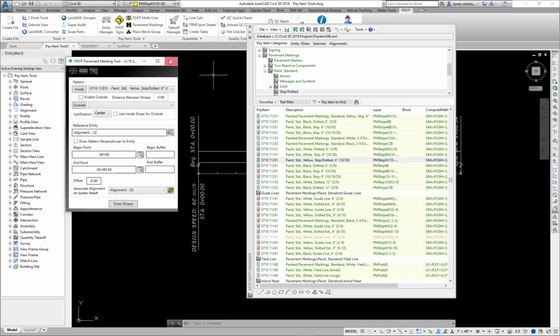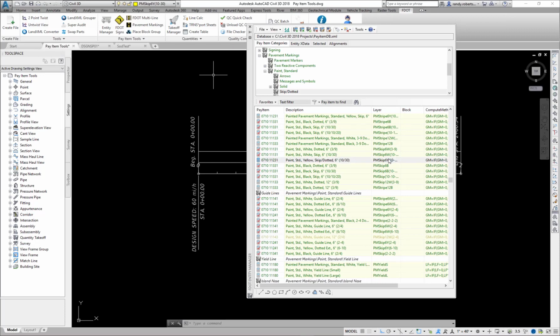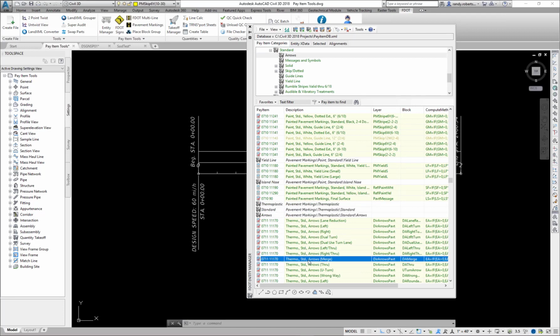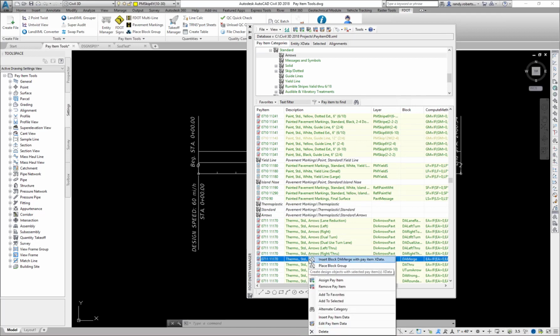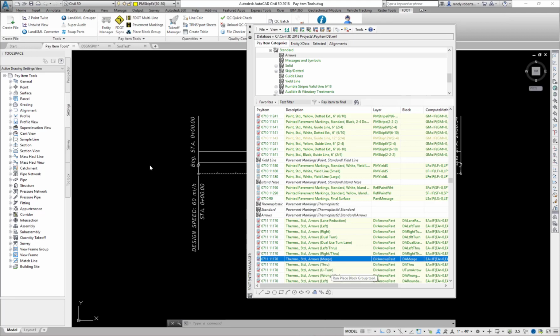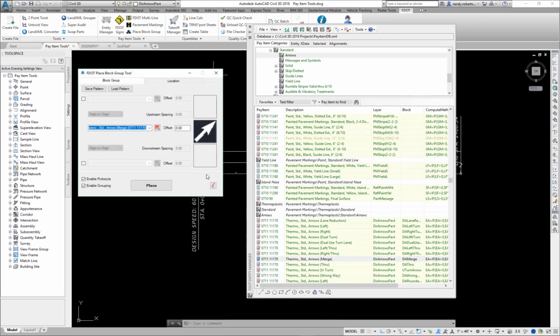That was a line, a pattern. If you had a block, it will do message. You can right click and now place block group is there. So it depends on the entity itself what you're going to use, your tool of choice to place it.